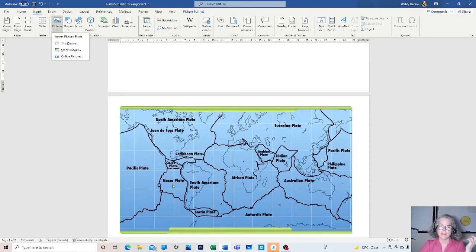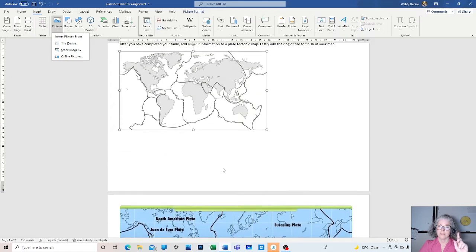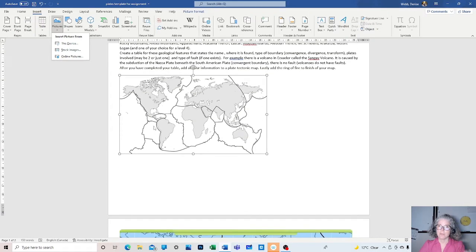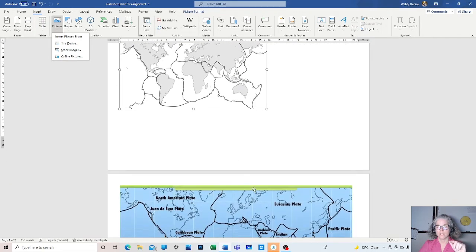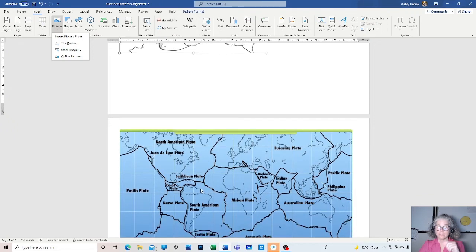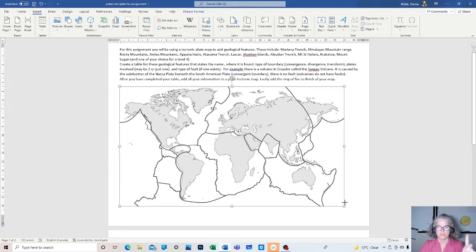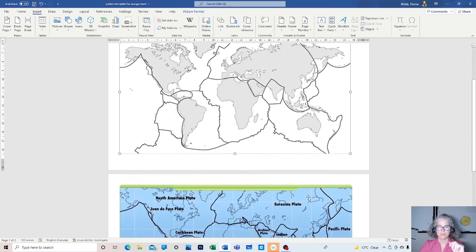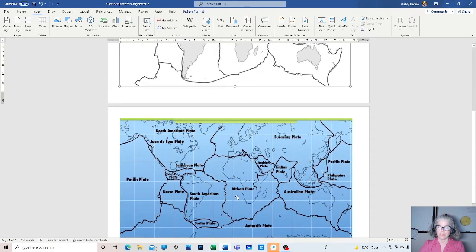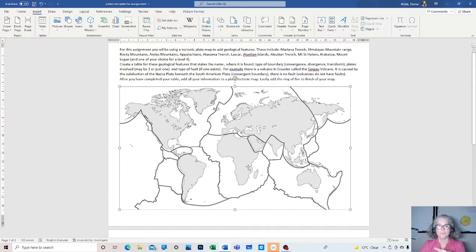This one does have the plates named on it, which I don't like because you have to label the plates. So when I look at this picture, it's great to refer from, but you do want to have a picture that is blank because I do ask you to actually put the name of the plates on. So yes, I do take that back because I did say you could use this one, but it's got the plate names on it. Good for reference.